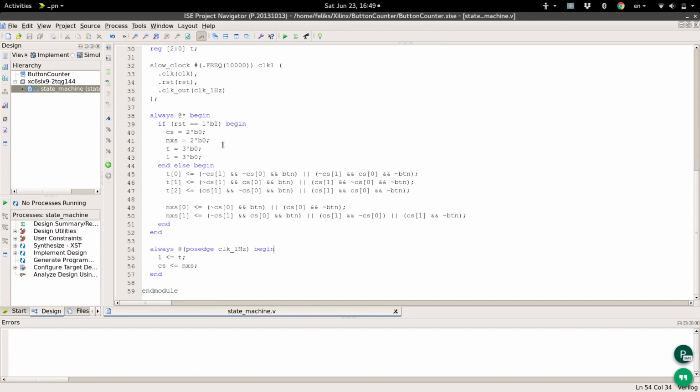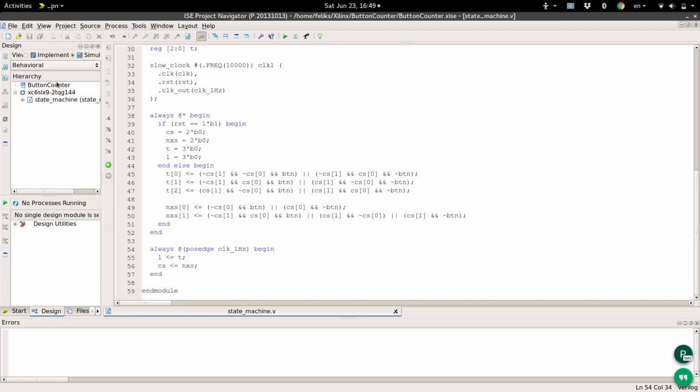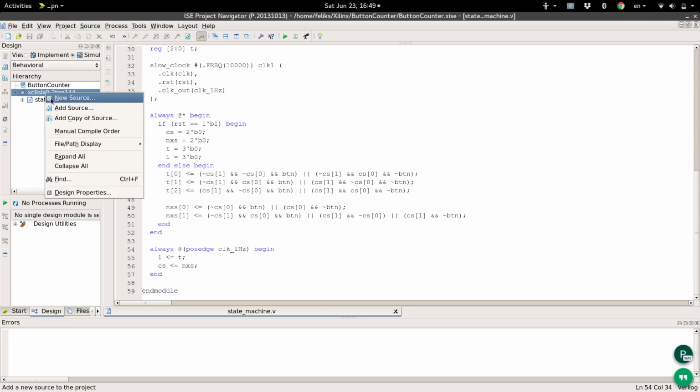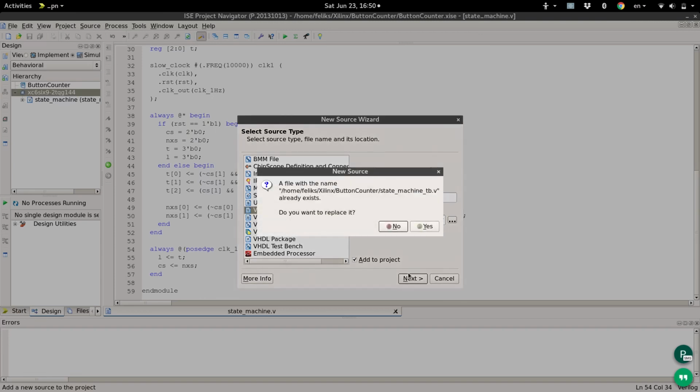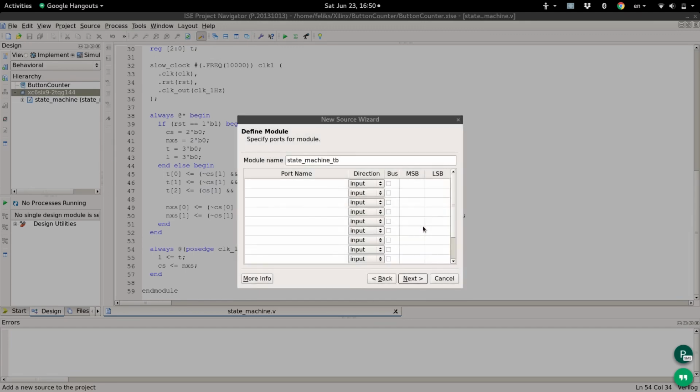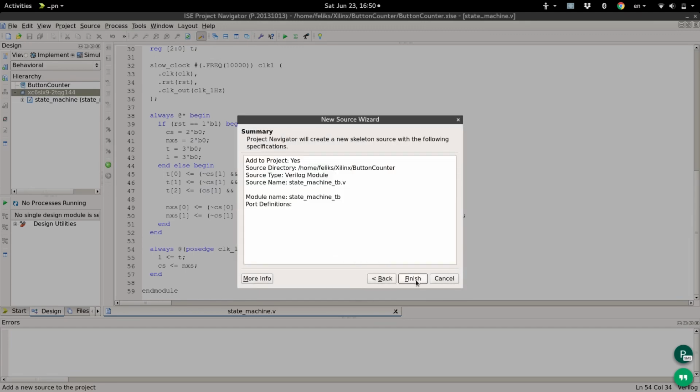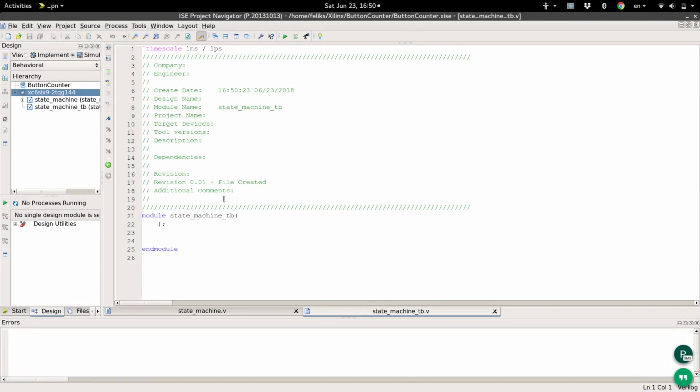Now, to create the actual test bench, you'll want to come over to the simulation tab and right-click new source. A test bench is actually just a regular Verilog module. So choose that, and the naming convention is to do the name of the module that you're testing and then underscore TB. That stands for test bench. And just skip this.